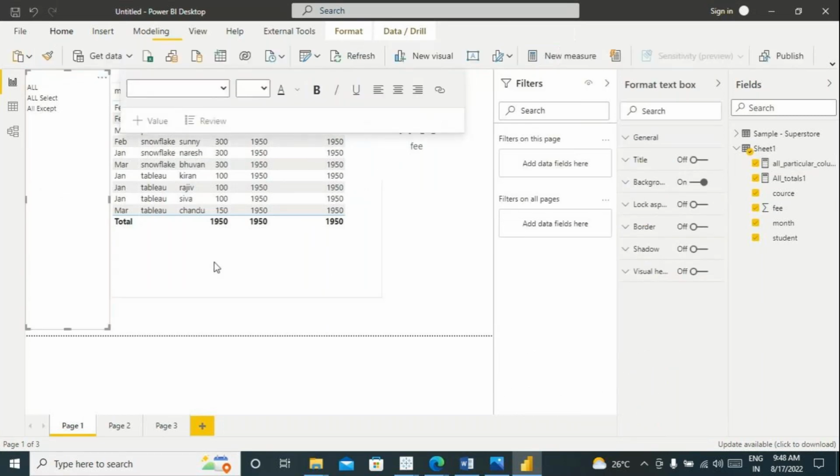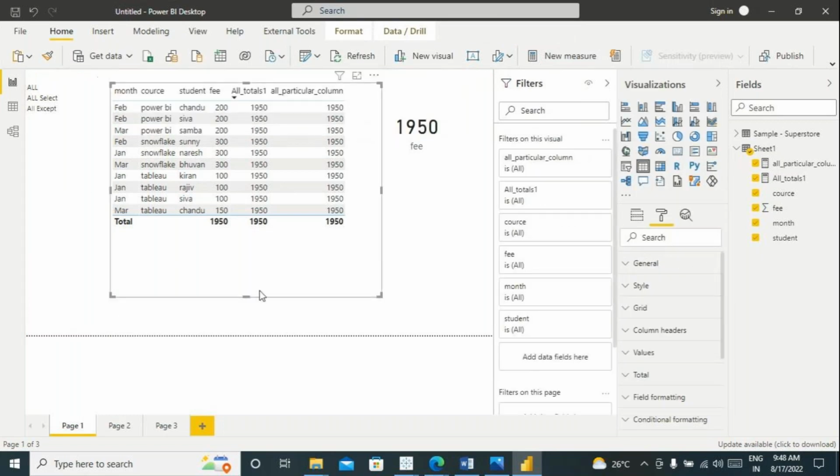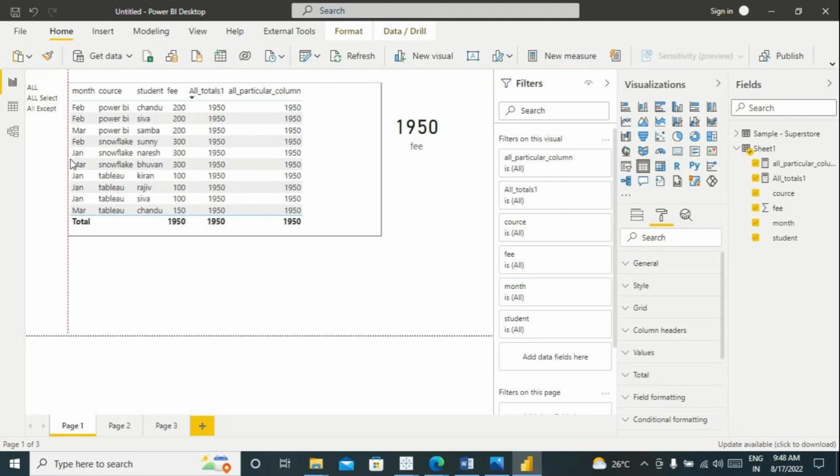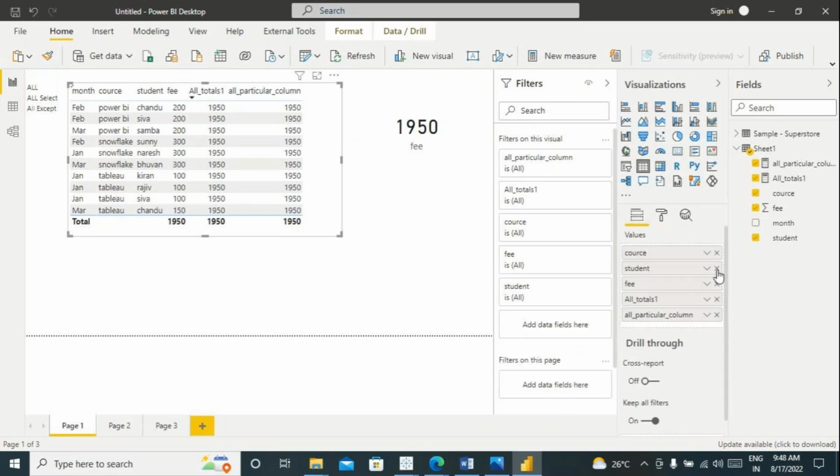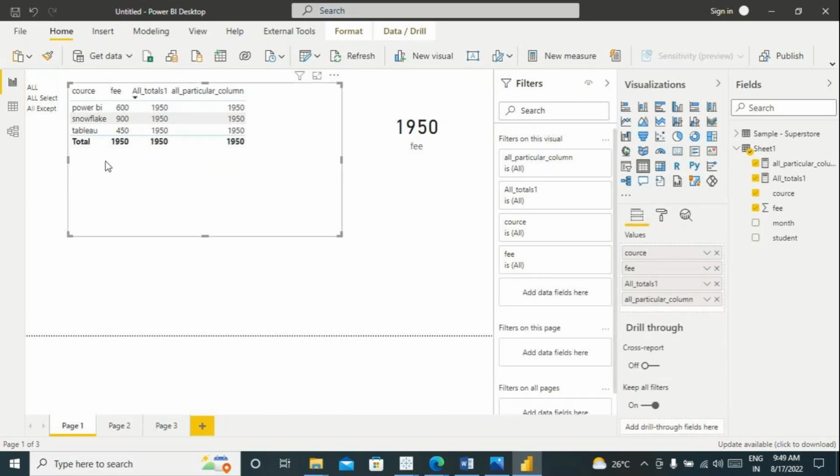Okay, so that is the difference of mentioning the total table name and a particular column in the ALL function. The difference I wanted to show you is when you use a particular column and a particular table name, we can get that total value anyway. So let me remove these many fields. I don't want them here. Let me remove that month and student. Okay, fees I have. So you got the difference between specifying the table name and a particular field name in the ALL function, right? Let me take this one as well.